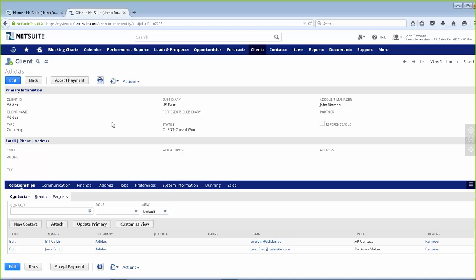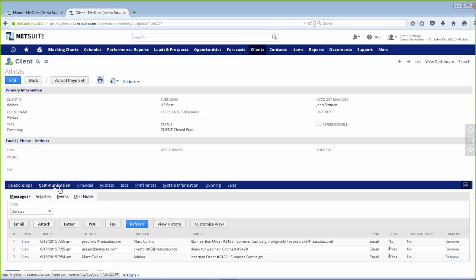So now I'm in the customer 360, and this is really going to contain everything about this customer. Right away I can see I've got some contacts related to this customer, such as my decision maker and my AP contact. I can also show any kind of communication that's happening with this customer. It looks like we've sent out this contract to be signed. This was communication that existed on that sales contract, number 2429, but I can also see any of that communication right on the customer record.